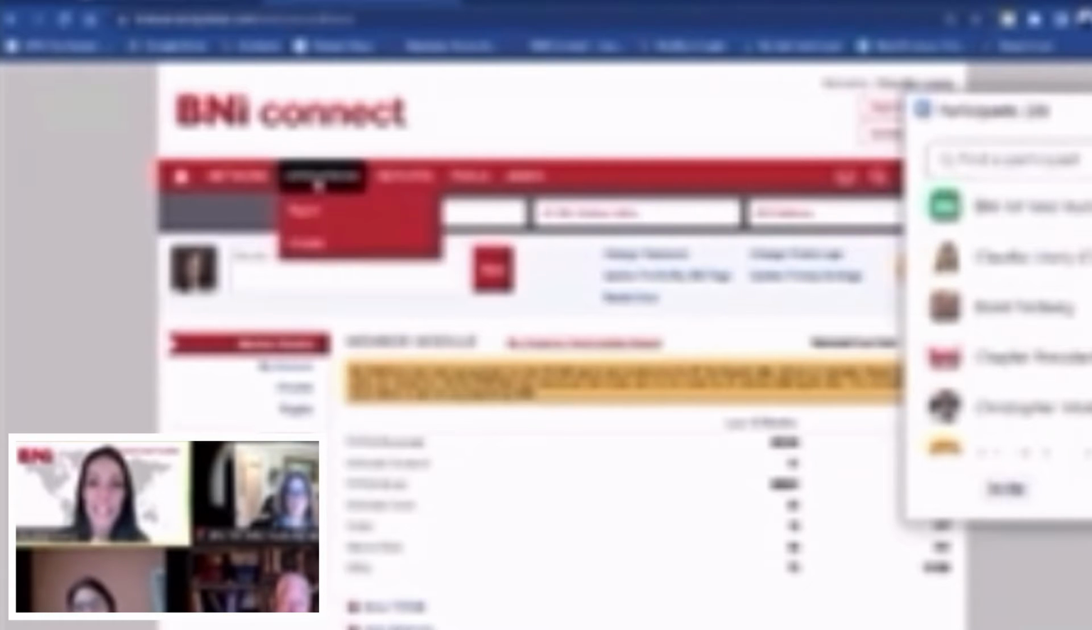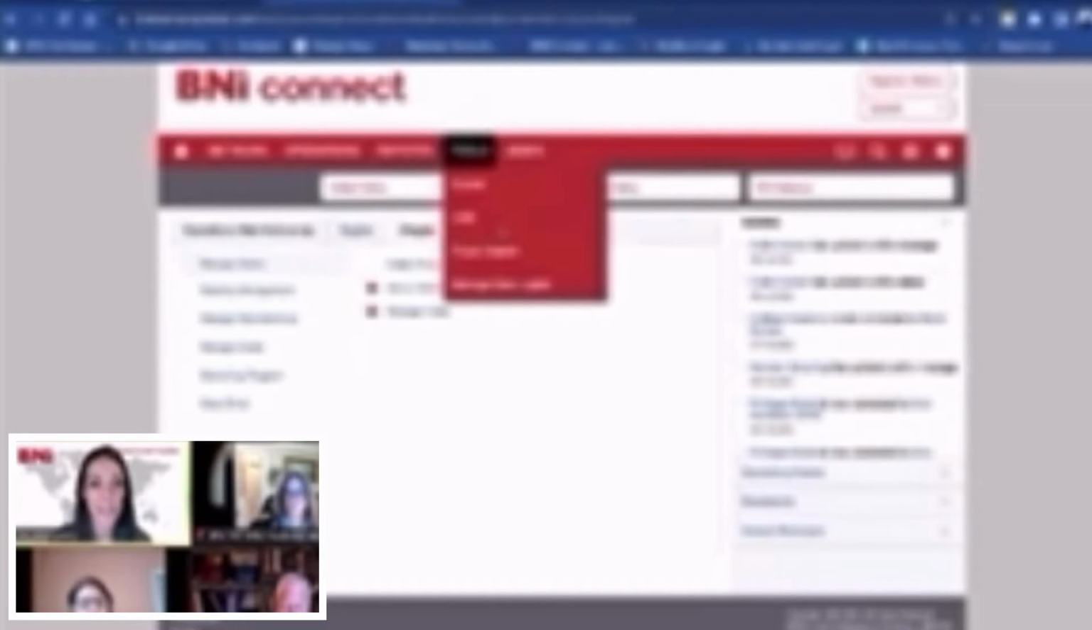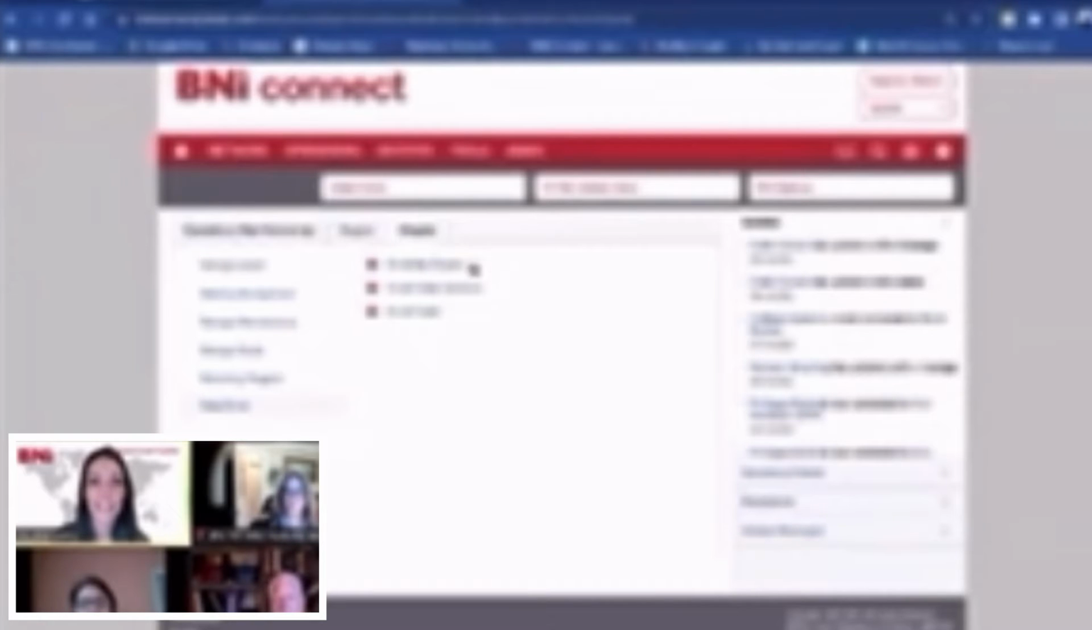Then you're going to click operations over here, and then you're probably only going to see chapter. So you click operations and chapter. Okay, I'll give it a few more seconds. And then you're going to click mass email over there. So mass email. And then there's a little button saying email my chapter. So click that button and bam, there's a list of all your chapter members' email addresses.